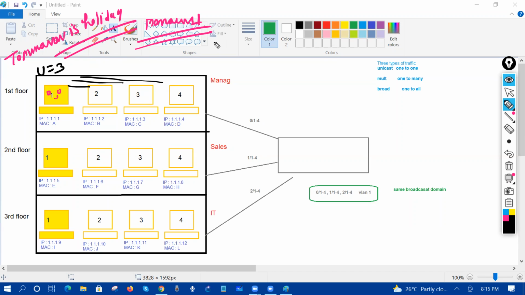Take an example: if you have 500 users sitting in your management department, you need to create 500 individual packets. That's totally not a feasible solution, right? It's a wastage of bandwidth, a wastage of resources, and the biggest issue is that it is time consuming.